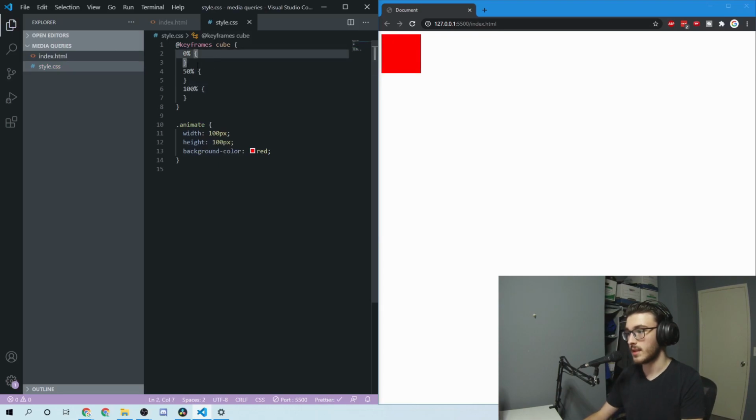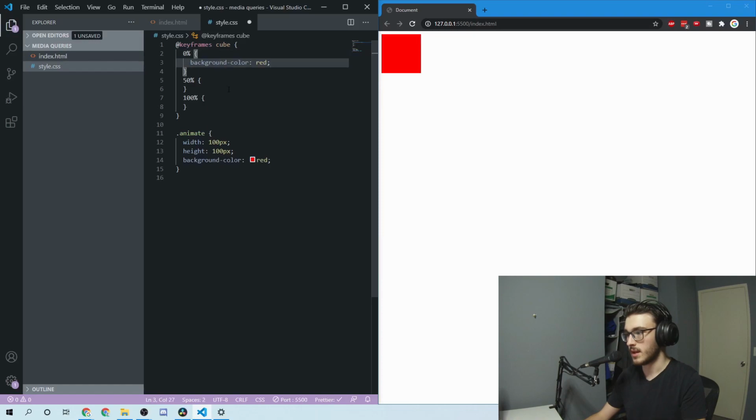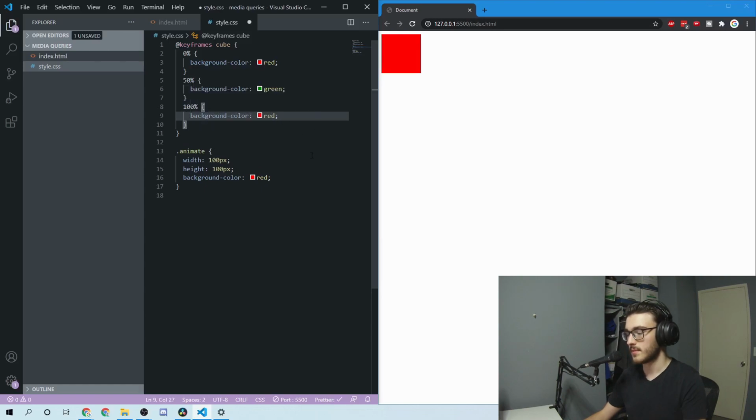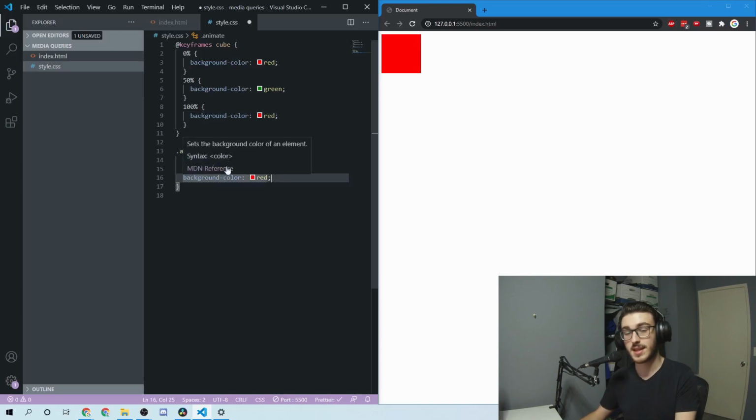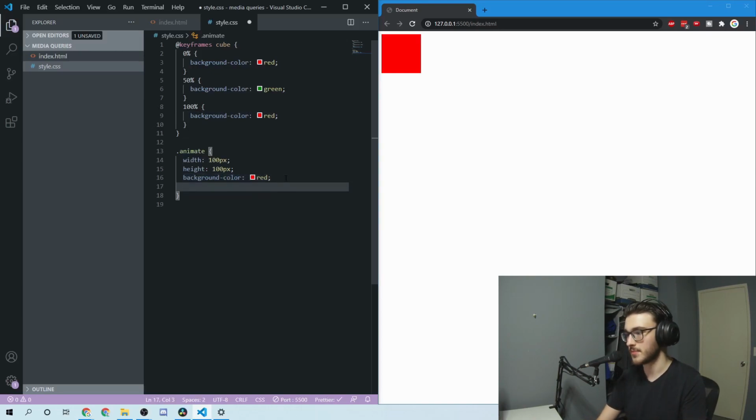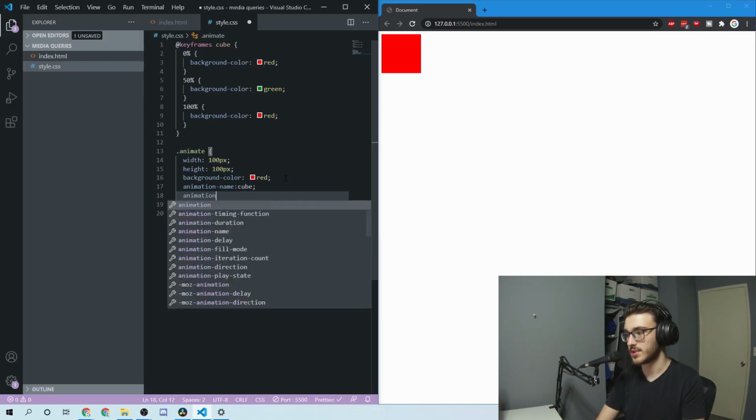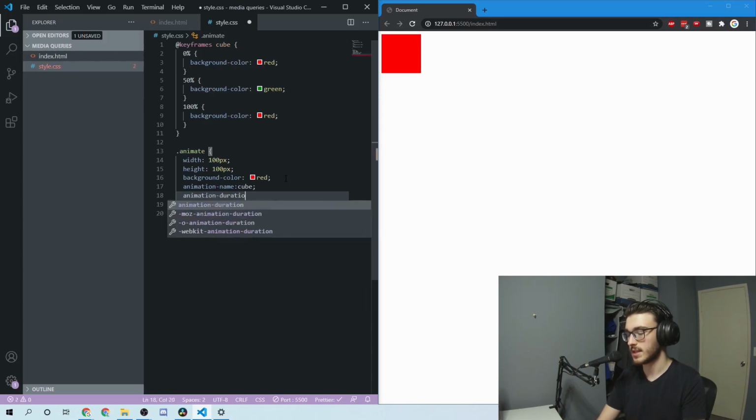Okay. And then I need to define different things. So let's go, we'll start at red. And then we'll change our background color to, let's say green. And then we'll go back to red at the end, just like that. And then you need to import your animation into the class down here. So the way you do that is you do animation name, and we named that cube. And then you need to give an animation duration. So let's say this will take, I don't know, 2 seconds.